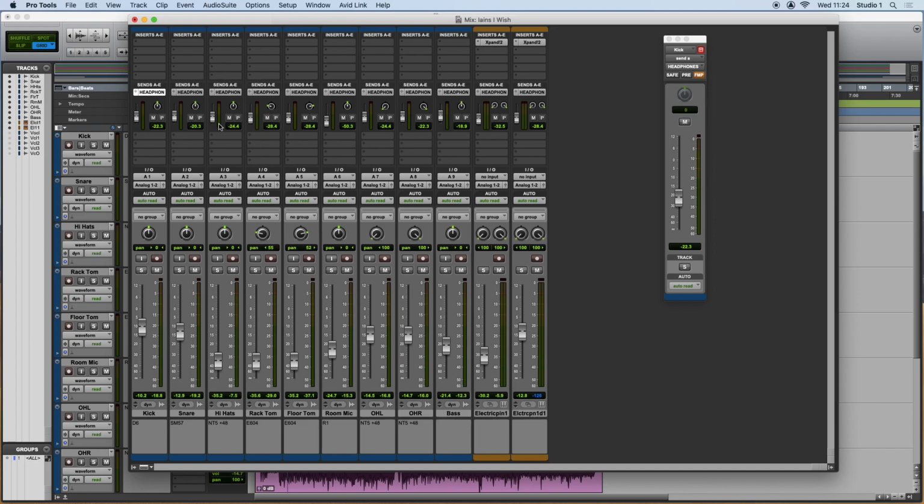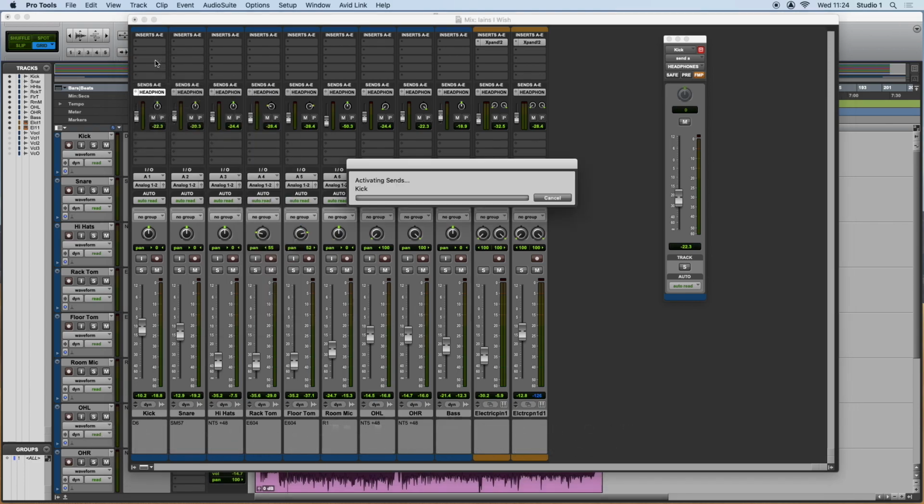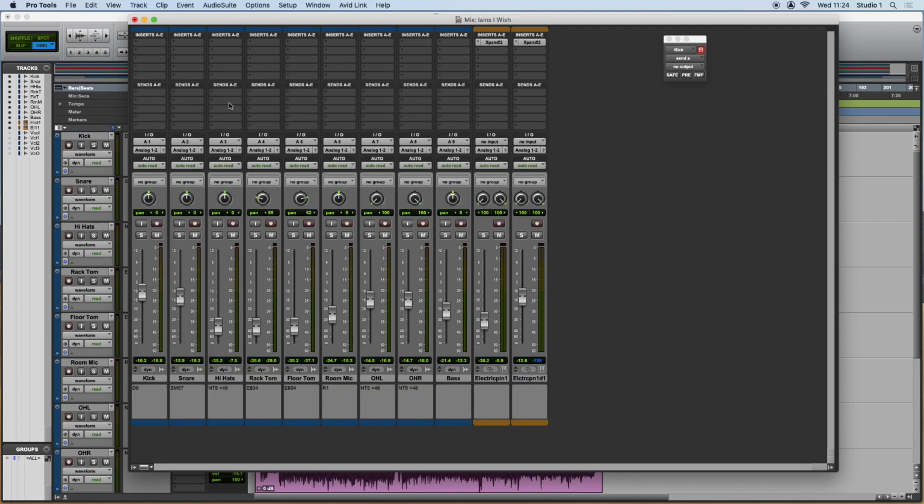So the first thing I'm going to do is get rid of all of these headphone sends. I know it sounds controversial, but let's just do it. So if I hold down Alt or Option and click on No Send, then all the headphone sends disappear. Okay, I'll also hold down Command and get rid of that assignment display. I'll bring that back in a second just so you can see what's happening.